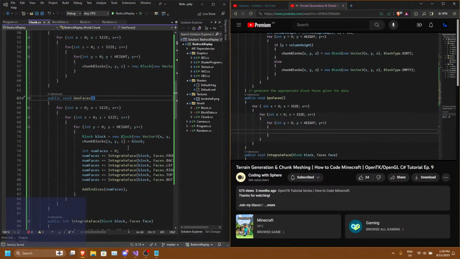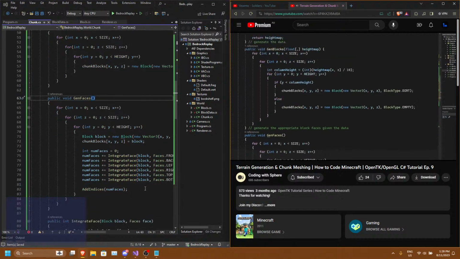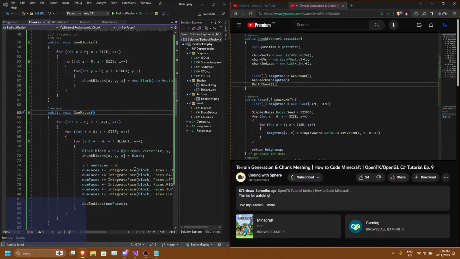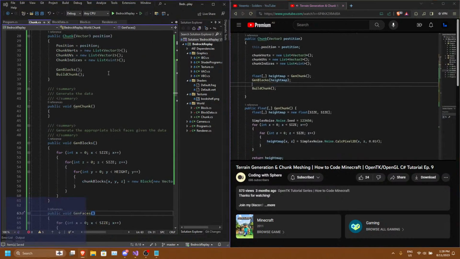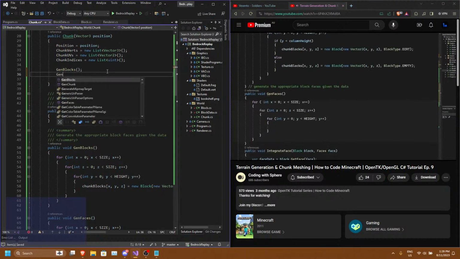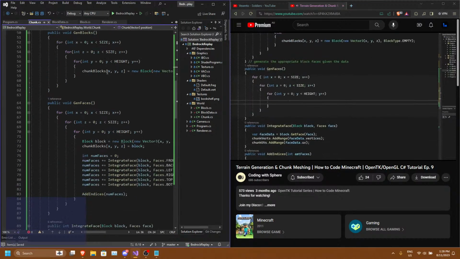We're going to be doing the face adding logic in the gen faces, which we are going to call after this. So we will simply call gen faces after gen blocks. Let's go to the gen faces, and now let's have some checks. So let's do the left faces first.